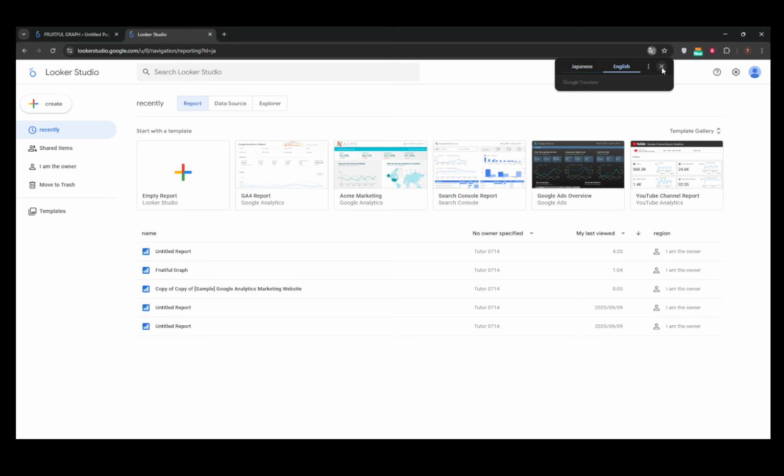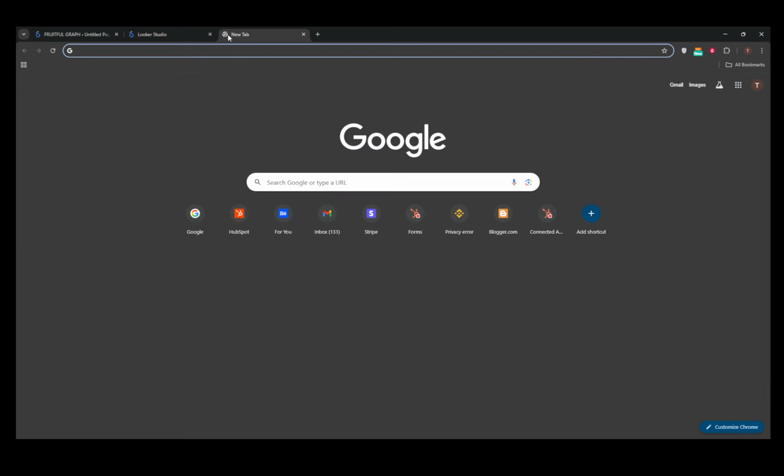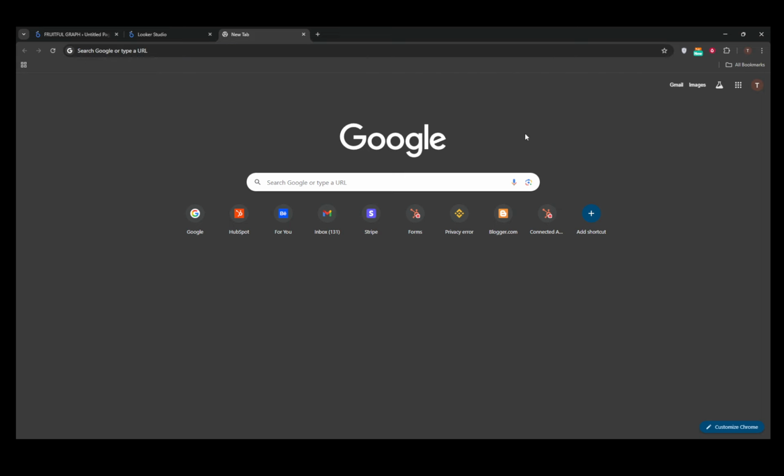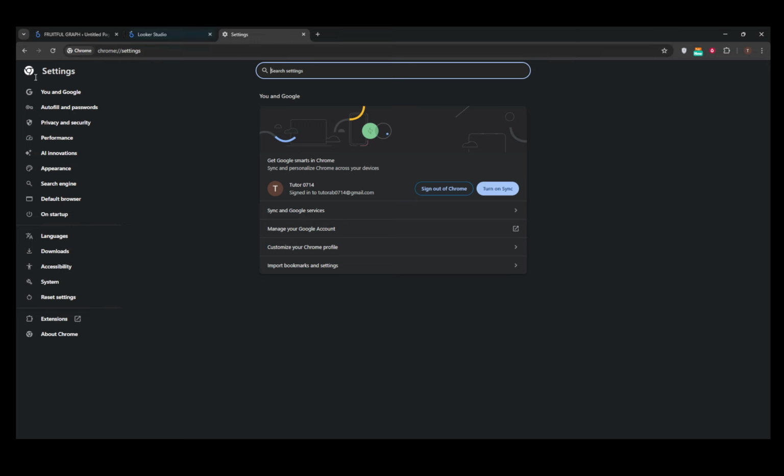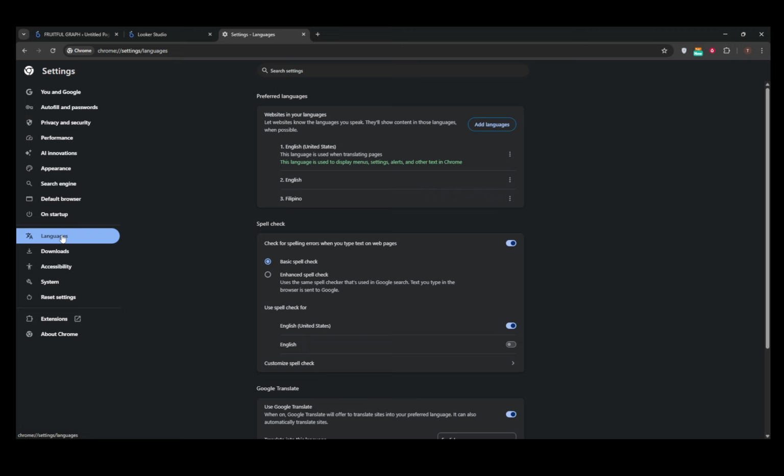Now let's talk about the second option, which is useful if you want a more comprehensive language change across all Google services, including Looker Studio. This involves updating your language preference in your Google account settings, which will apply universally across Google platforms. To do this, go to your Google account settings and find the Data and Personalization section. From there, navigate to General Preferences for the web and then select Language.